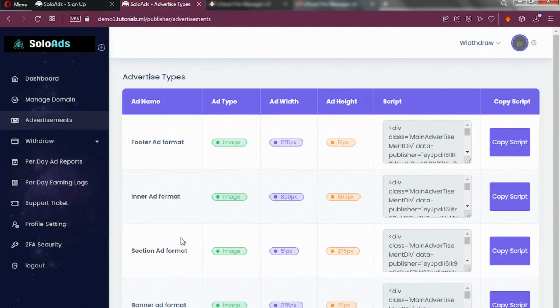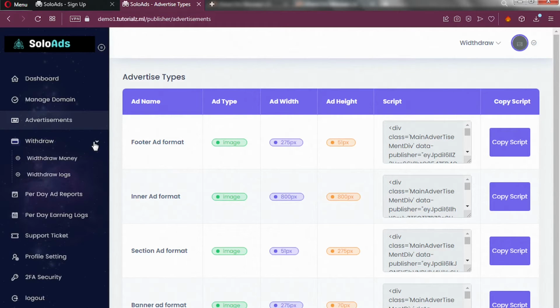as a publisher. I'll teach you how you can create these ad types, and those are the core features of the publisher's dashboard. The rest are withdrawal, so they'll be able to withdraw their earnings. Okay, the earnings log, support tickets, they can contact you via this link, their profile, and then they can set up two-factor authentication, and then they can click here to log out of the system.